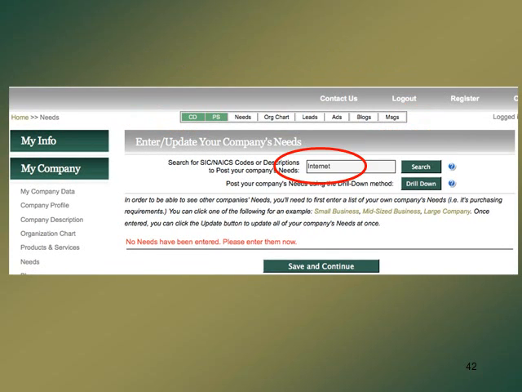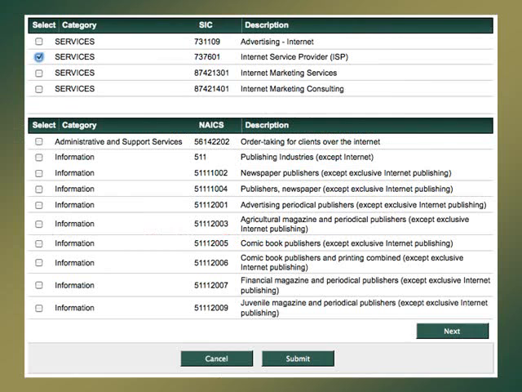I know, for example, that we're in the market for a new ISP, an Internet Service Provider, because we're not happy with our current one. So if I type Internet into the search box, let's see what we get. Notice that we get a couple of SIC codes and lots of NAICS codes. This is just because NAICS codes are more modern, but note that a lot of applications and companies still use SIC codes, so both are worthwhile. Anyway, let's see if we can find what we're looking for.